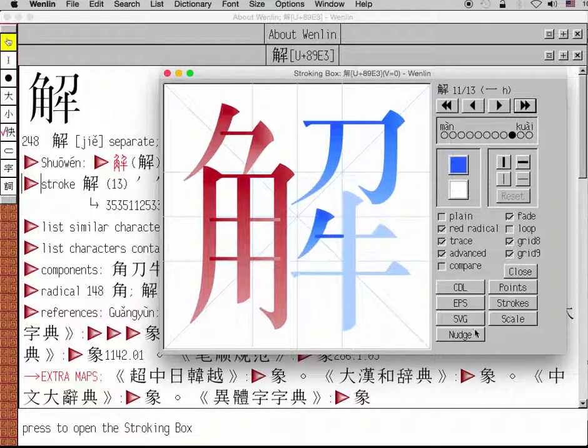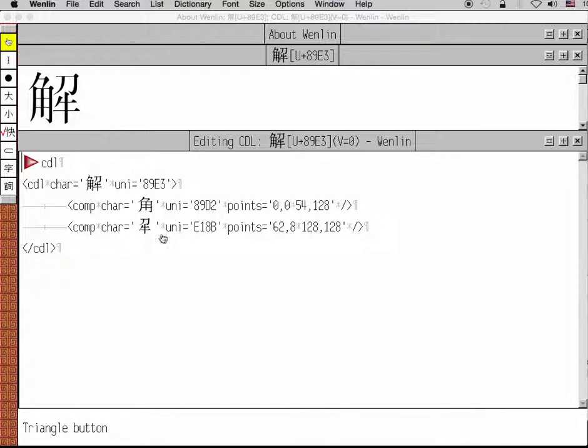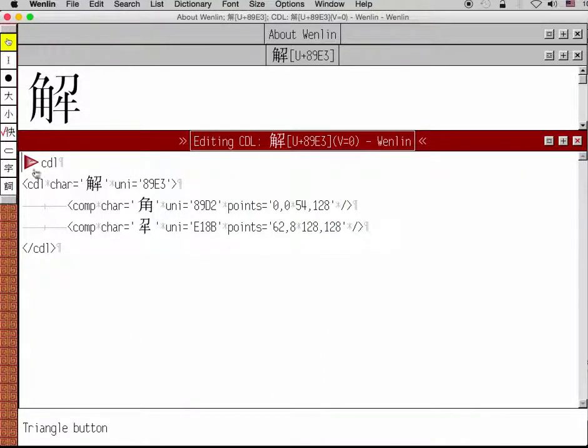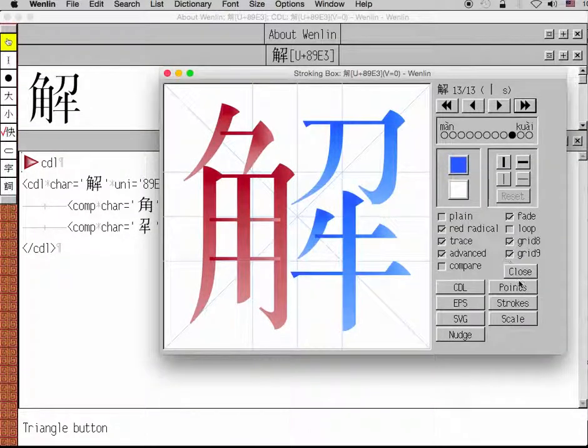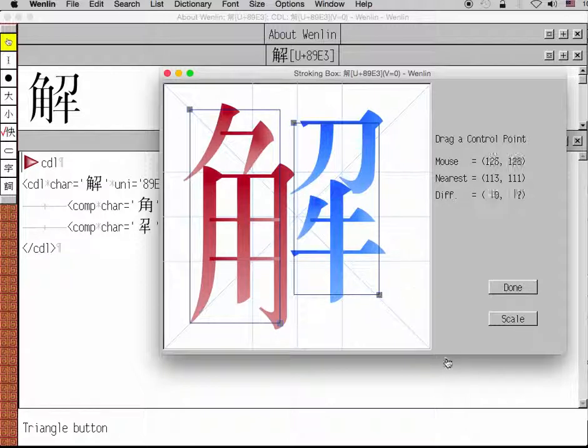All right, the next thing we're going to look at is the points. What does the points button do? If I click points here, you're going to see in the background the XML is now displayed. There's the underlying XML for CDL that we were looking at before. There are two components in the XML, and so there are two components in the editor here, each with control points at the corner. These control points can be dragged to resize the component.